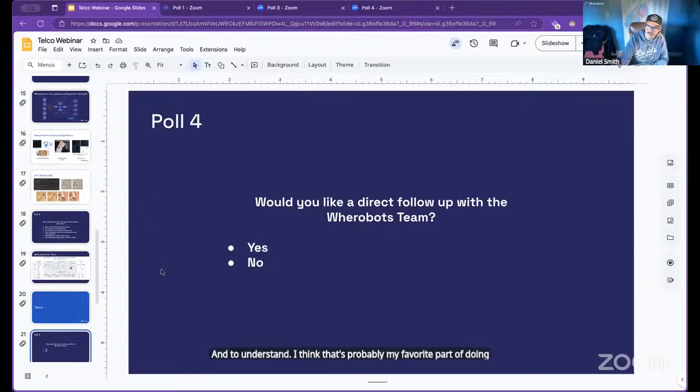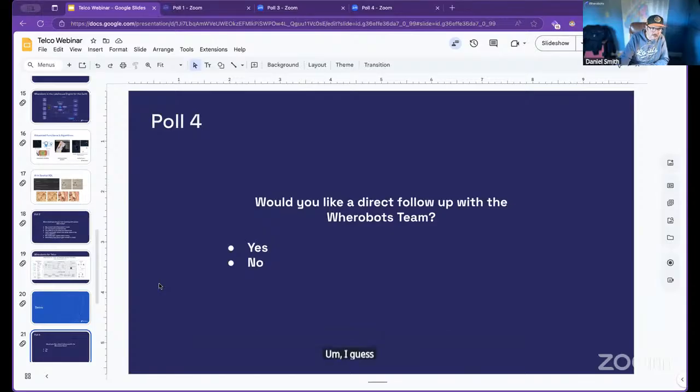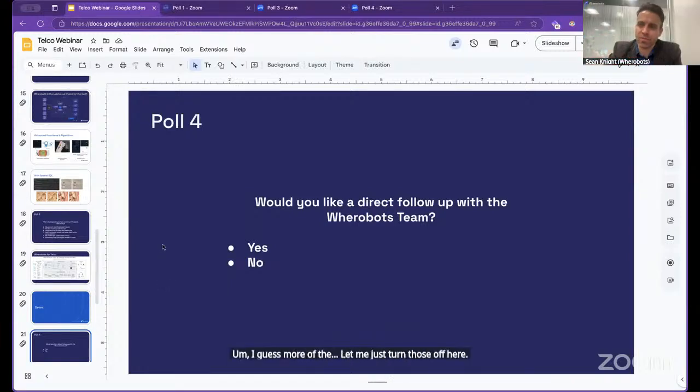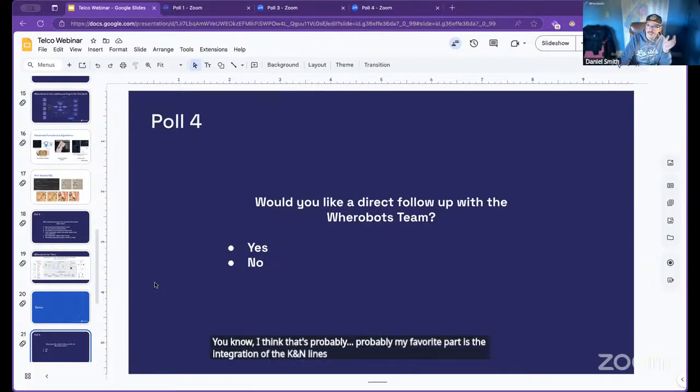And then you get to make these super cool little arc map lines, not ArcMap, but that's a different platform. Let's turn those off. Yeah, the little arcing lines from our location, they're so nice to be able to see and work with. I think that's probably my favorite part, the integration of the KNN lines, and then being able to just run and test this, right?